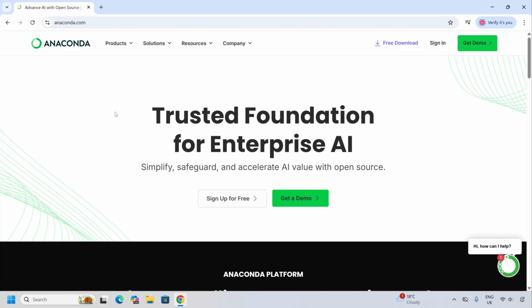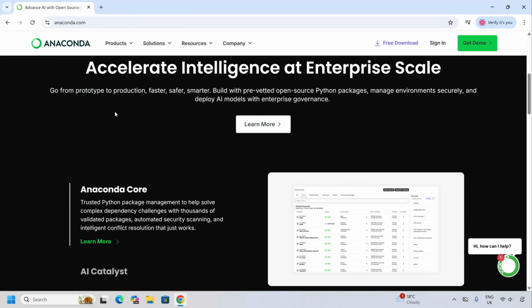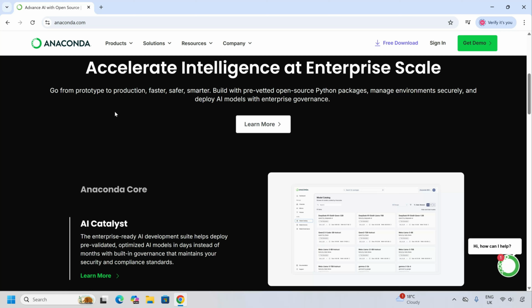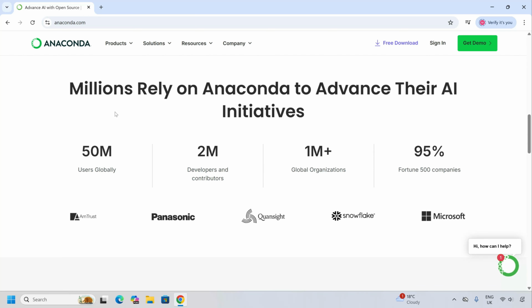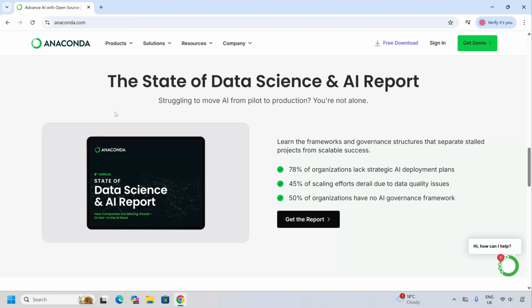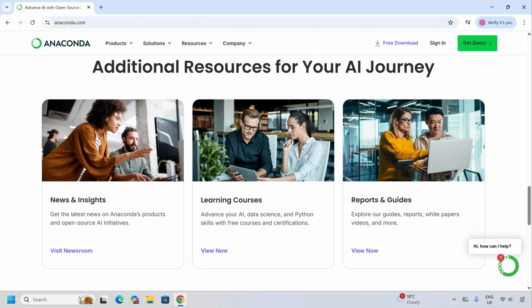anaconda.com. Anaconda is an open source platform widely used for data science and AI with Python, designed to simplify development, package management, and project deployment, offering features like Anaconda Core for secure and reliable package management and AI Catalyst for faster AI model development with enterprise level control. And it is trusted by over 50 million users and more than 1 million organizations, including 95% of Fortune 500 companies, making it a leading platform in the AI ecosystem, while also providing access to valuable learning resources such as tutorials, courses, and reports to help you grow in your AI journey.